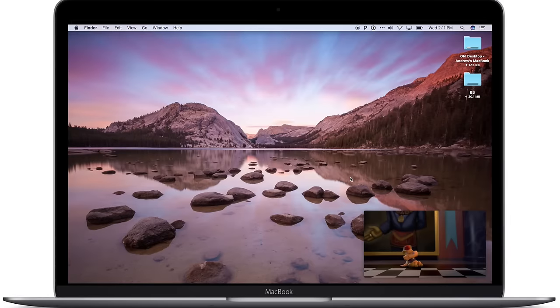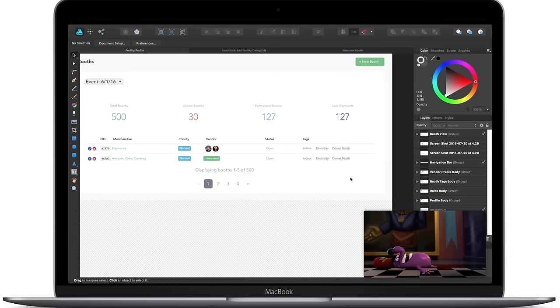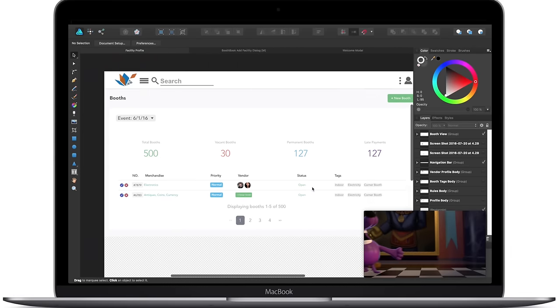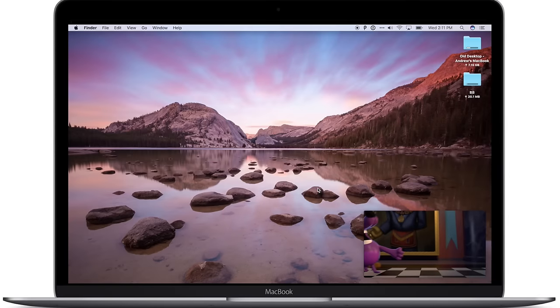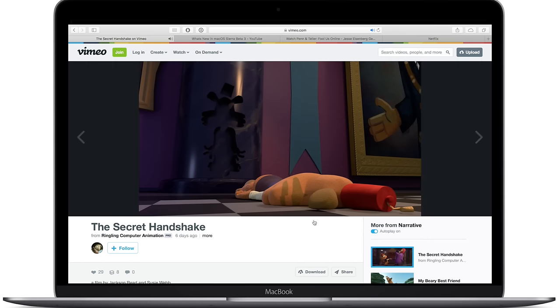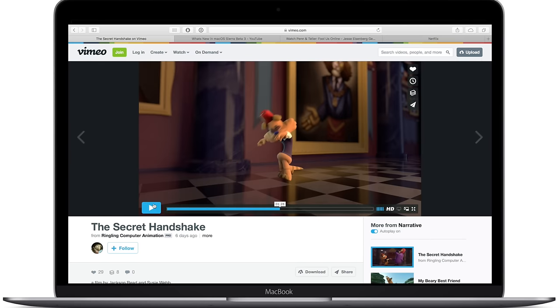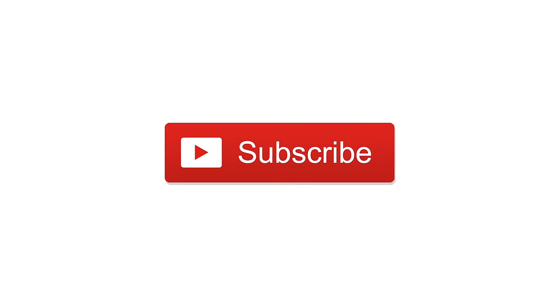So that's it. That is hands-on with picture-in-picture in macOS Sierra, which looks very familiar to picture-in-picture on the iPad. Hopefully more websites will be updated in the future to support picture-in-picture, but right now it just works on common ones like Vimeo and YouTube.